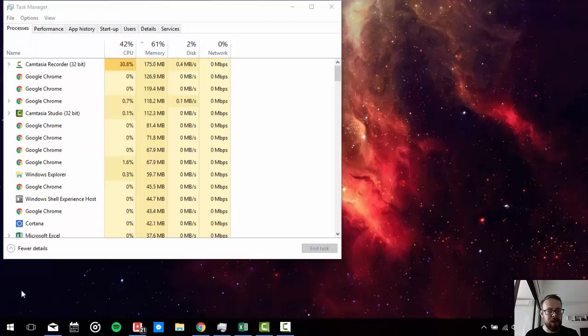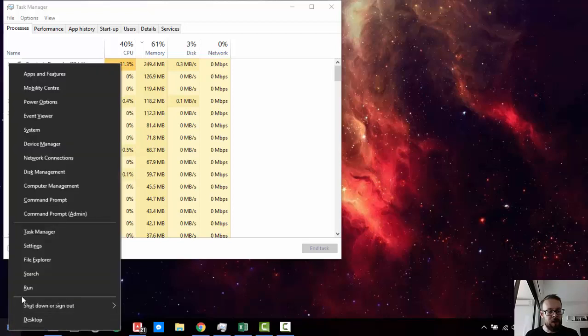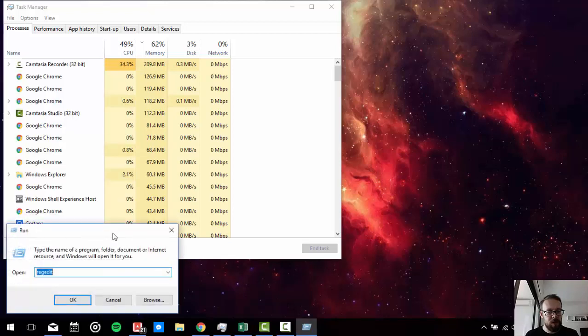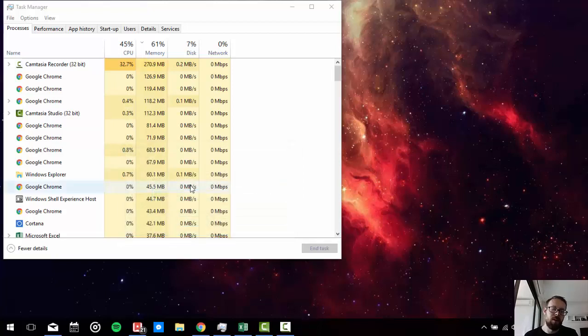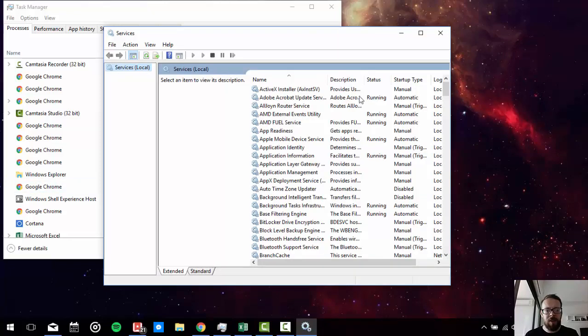So we're going to disable some features. Firstly, right click on the Windows logo and click Run. This will bring up a box. You need to type services.msc. Press Enter. Okay, and this window will appear.